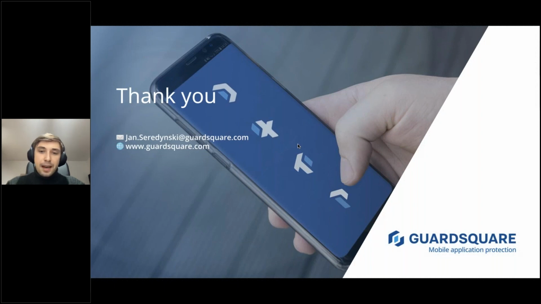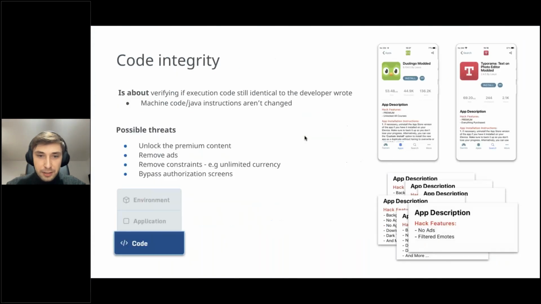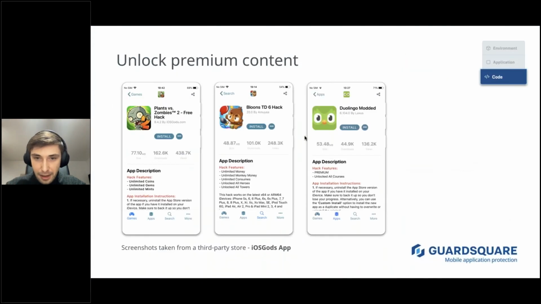Well, I think I can show you one thing on the slide here. One of the slides, yeah, exactly that one. We can see how many downloads each application had. For example, for Plants vs. Zombies, there were 162,000 downloads, then 100,000 for Bloons and 50 for Duolingo. So I would say the scale is big.